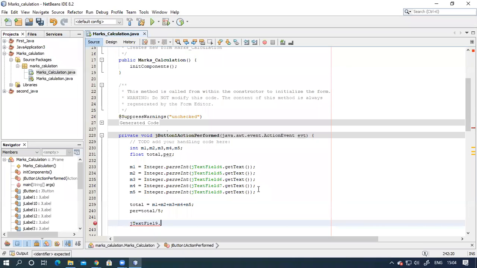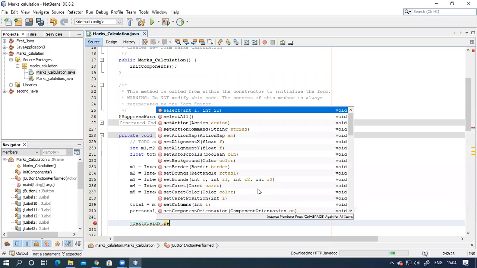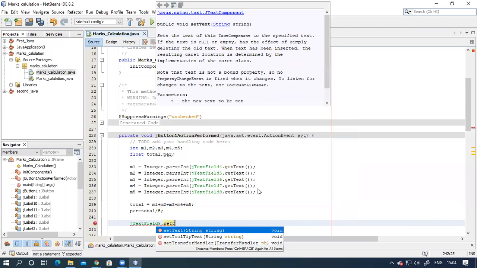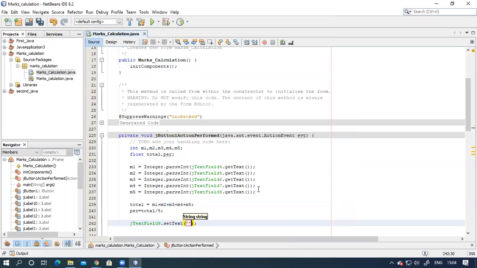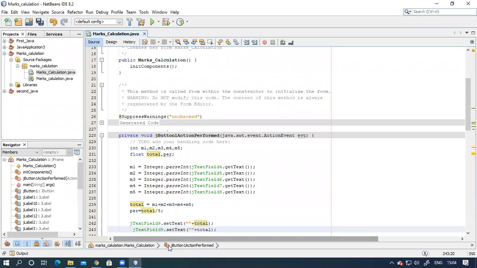So we will go to the same jTextField9.setText. You have to take the help of suggestions in the beginning. When you become comfortable with the function names and spellings, then you can easily use them just by typing. That will be total, and the other will be the same. So I will copy it again, Control V, that is text 10. Now I have to set it as per.